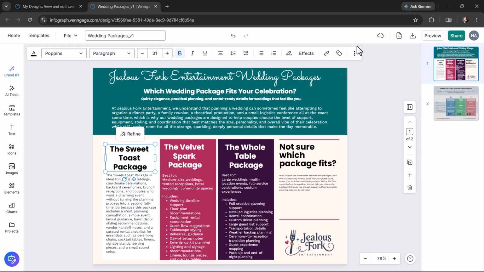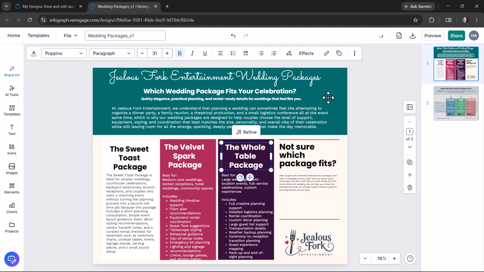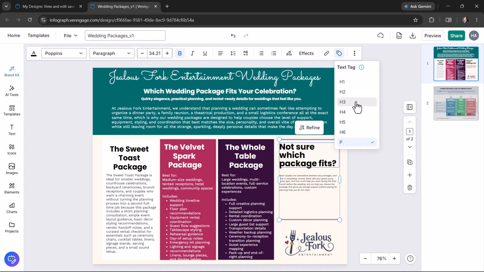So skipping down here, I'm going to tag this one as heading 3, that one as heading 3, this one as heading 3, and this one also as heading 3. And that right there is already a huge improvement for screen reader users. It's going to be a lot easier to navigate this file.